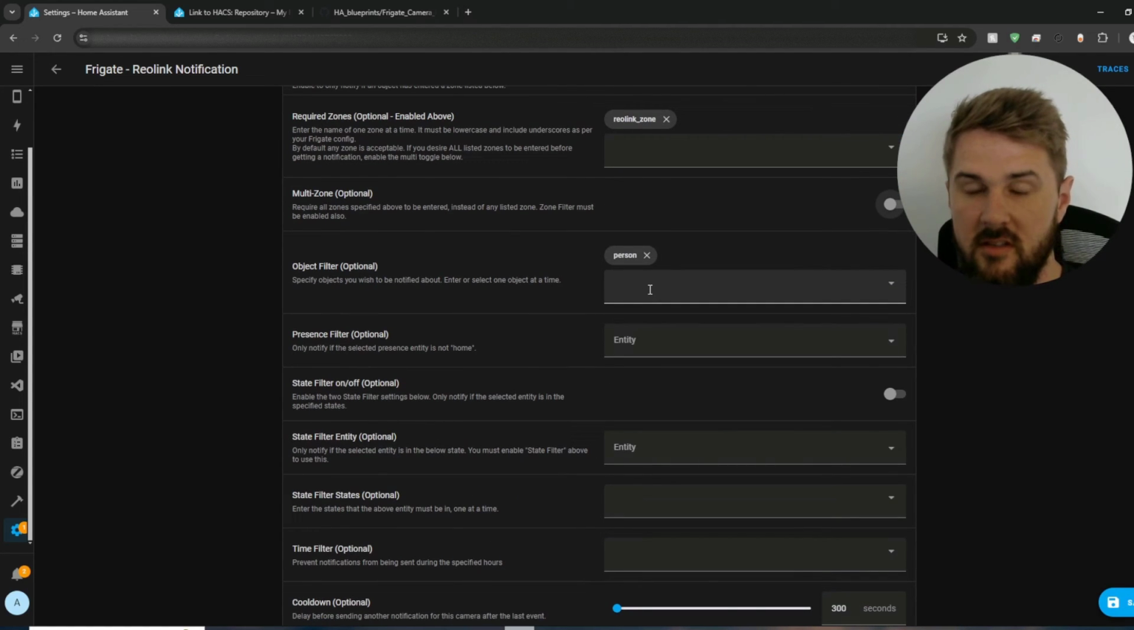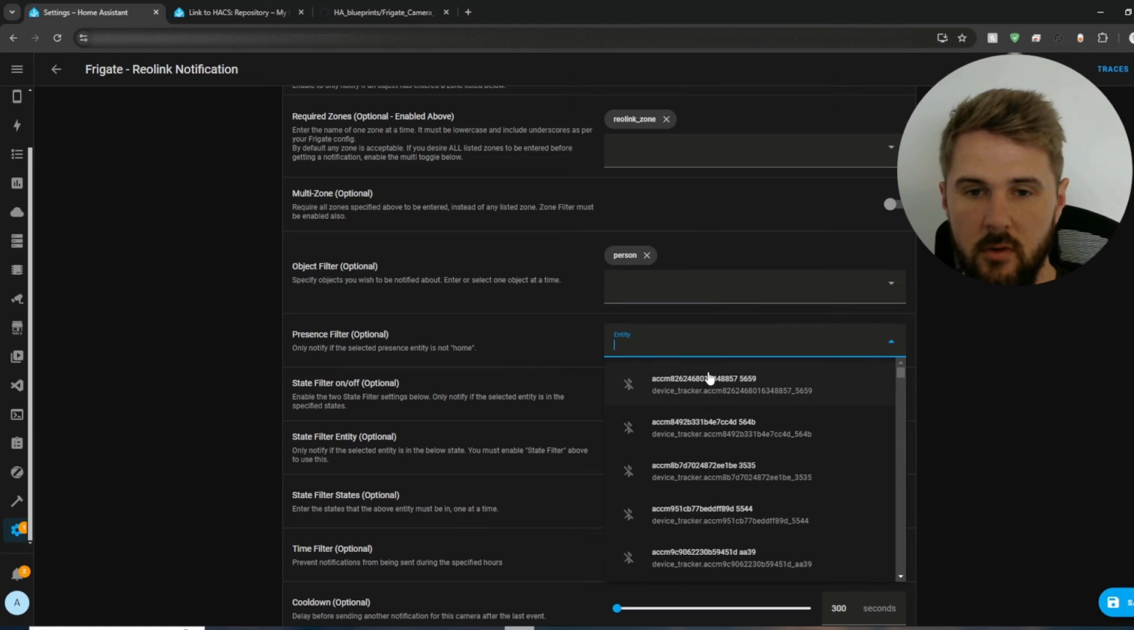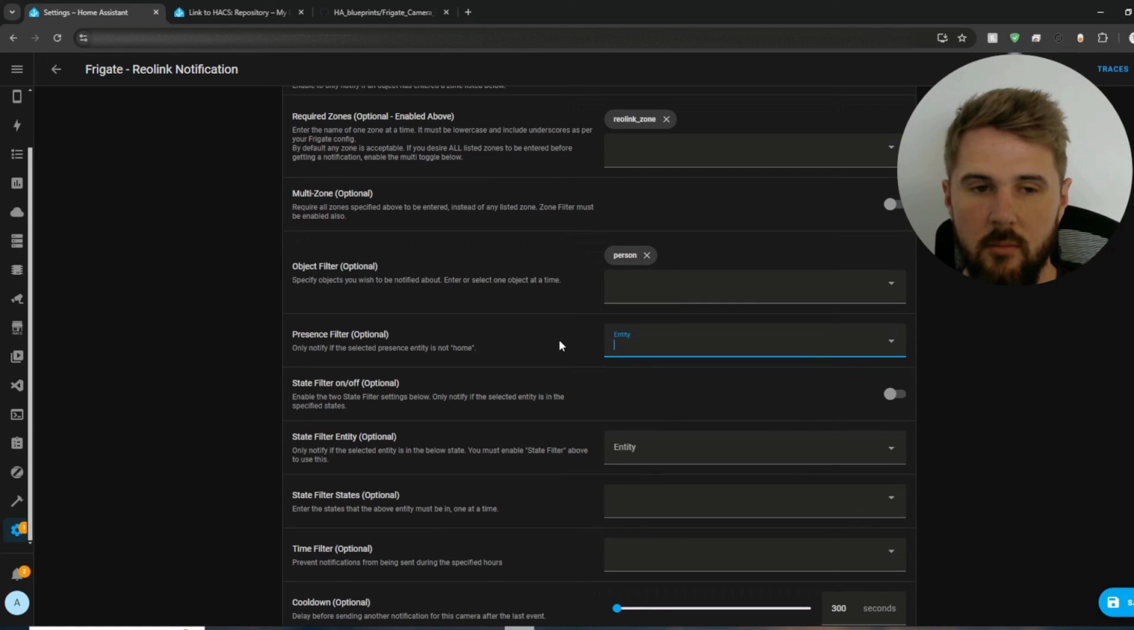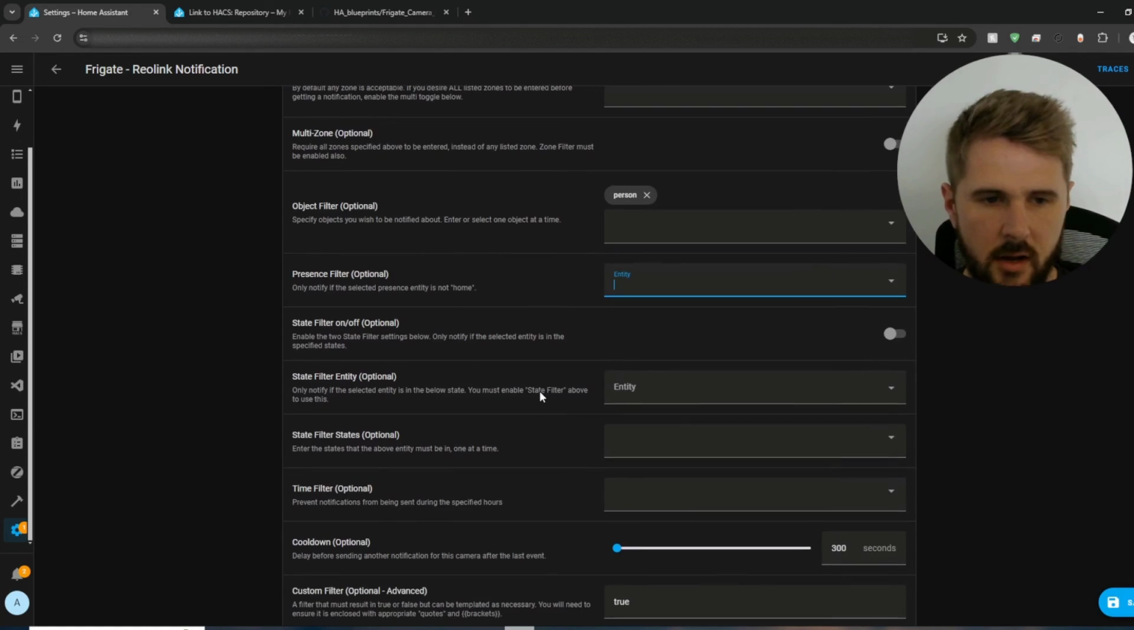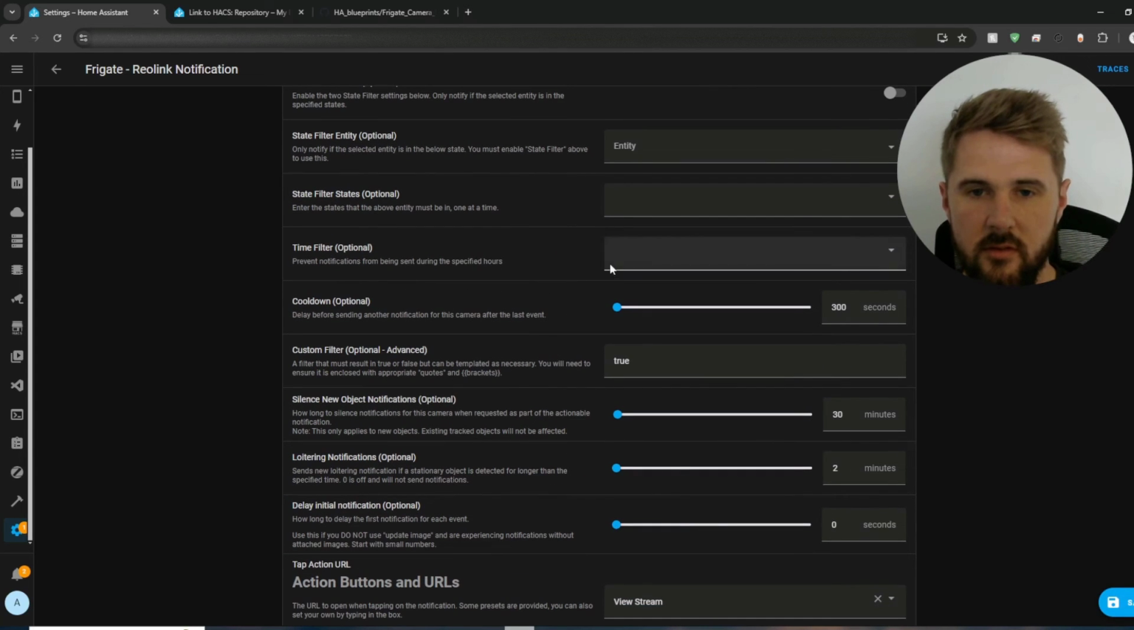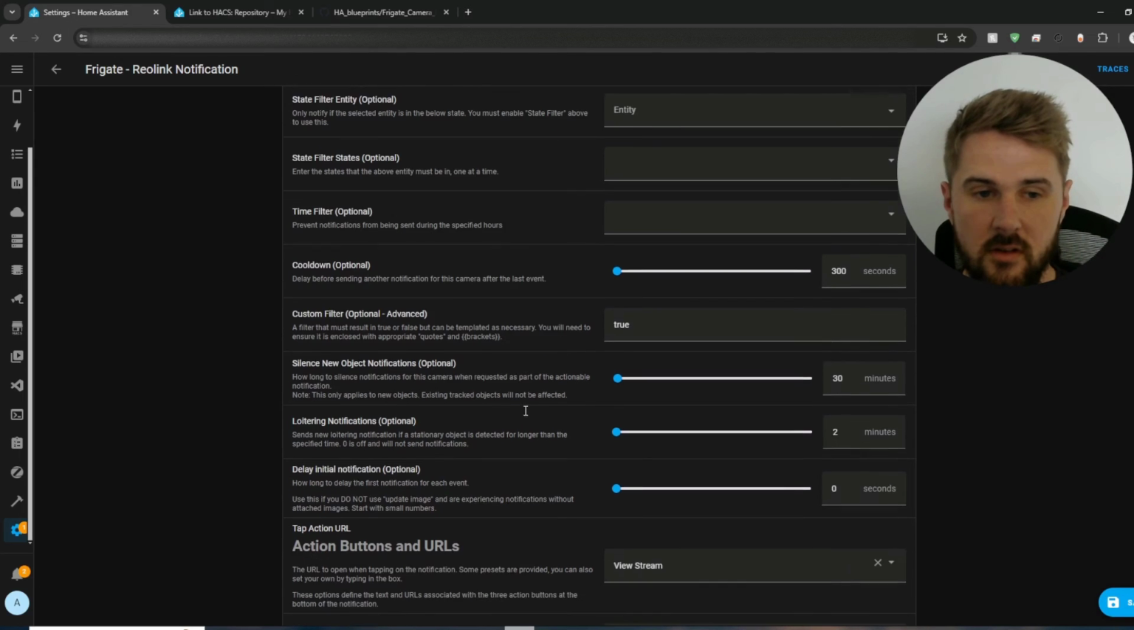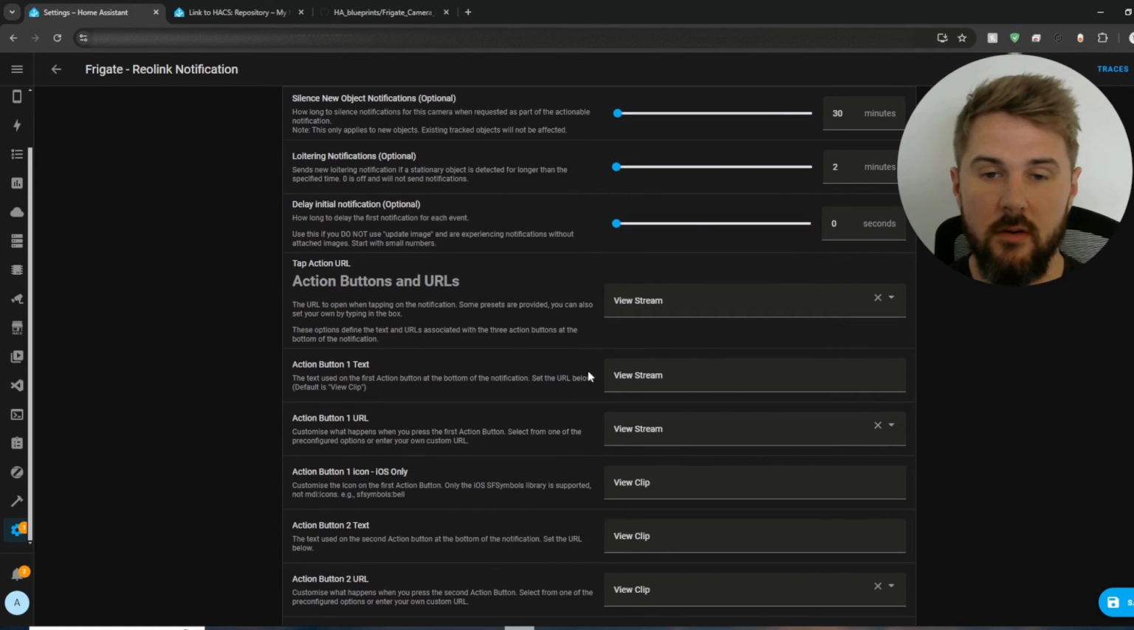The object you want to detect within that zone, for me, is a person. If you've got some kind of presence device where that zone is and you want to use that, you can put in that device there. I'm not, so I'm just going to leave that blank. And you've got lots more various other options just to make sure you receive only the notifications that you want to. So moving on to the action buttons and URLs.